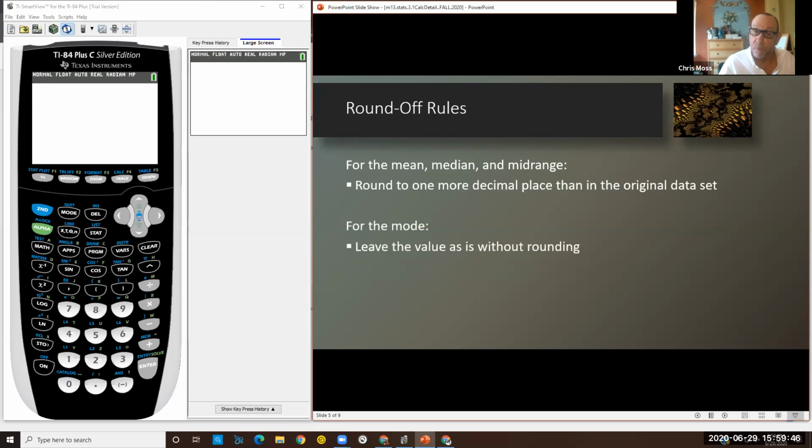On the other hand, the mode, because of its definition, has no rounding rule attached to it. It's more like a vote. What data point was the most common? Who won the election, so to speak?